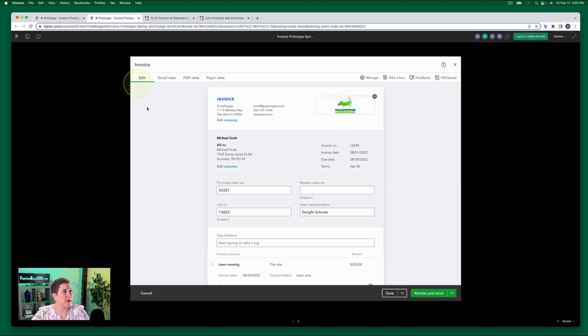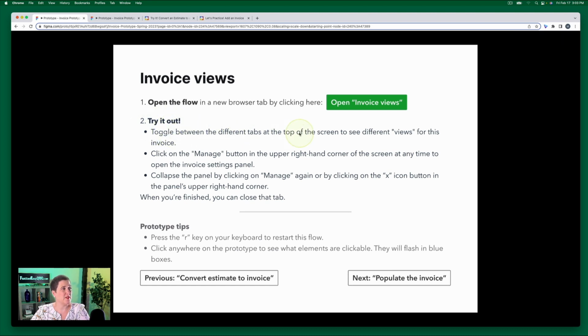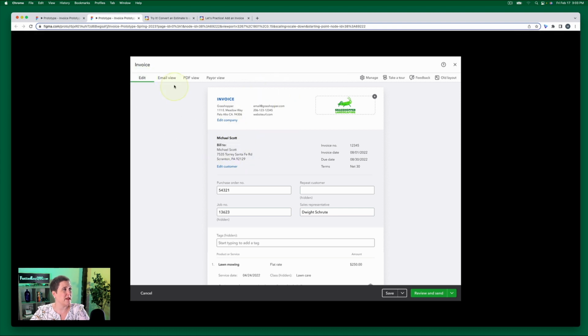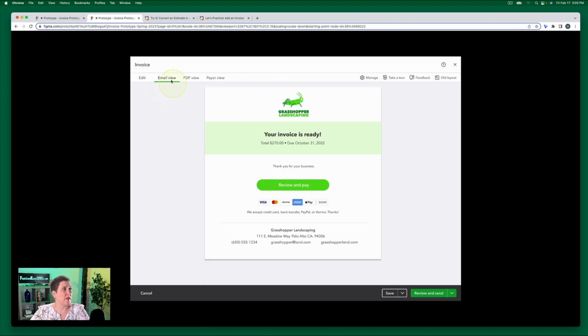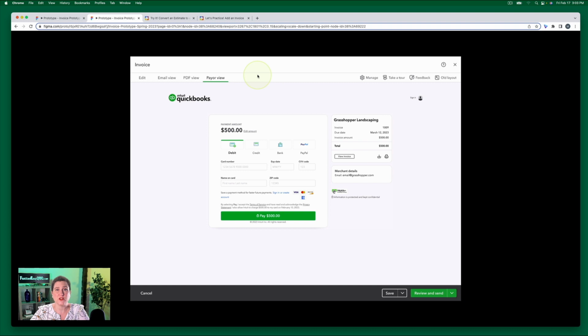Okay, so here is my invoice. Let's go back to our instructions. Try it out. Toggle between the different tabs at the top of the screen to see the different views for this invoice. Okay, so let's try that. So up here, these are the different views. This is how we're editing it. This is what the email is going to look like. This is what the PDF is going to look like that's either attached or as part of the email. And then this is what the person is actually going to see when they try and pay the invoice.